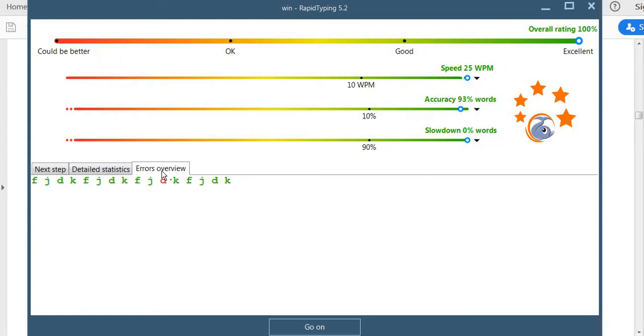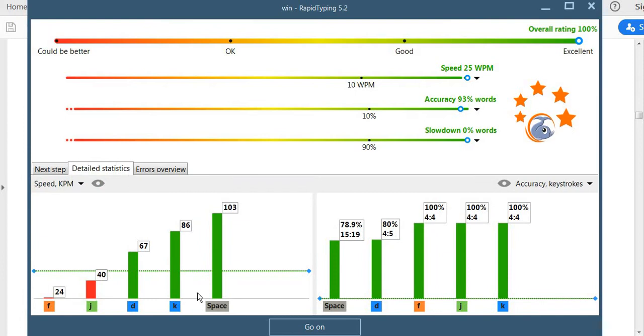Error overview, error tab, where you have made mistakes, you can see from the error overview, detailed statistics, space for all these letters. Where you have made the mistake, you can see it properly, right? Getting it? So now next.